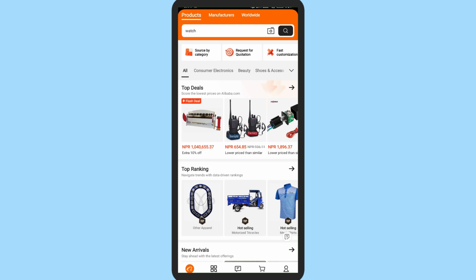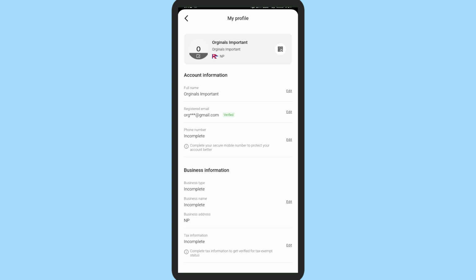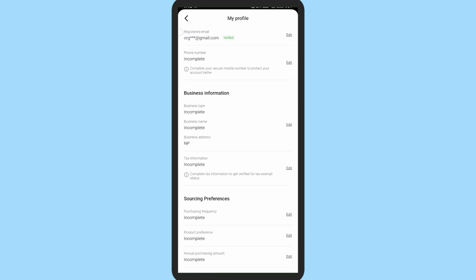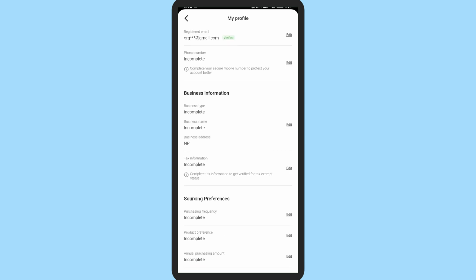Simply tap on the bottom right corner of your screen where it says My Alibaba. Then you'll see your profile picture on the top left corner of your screen. Tap on it and from here you can fill all the options which says incomplete. There are many options like sourcing preference, business information, account information, and you can fill in all the information from here. And it is that easy.